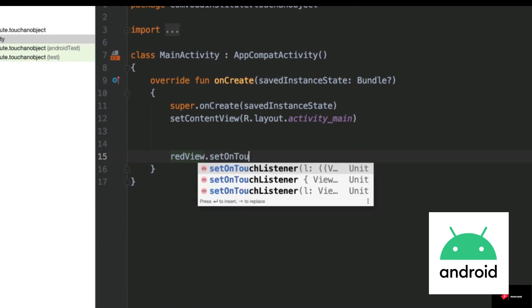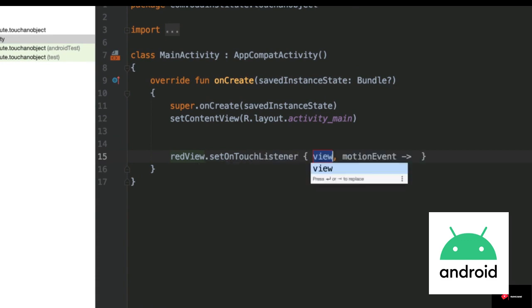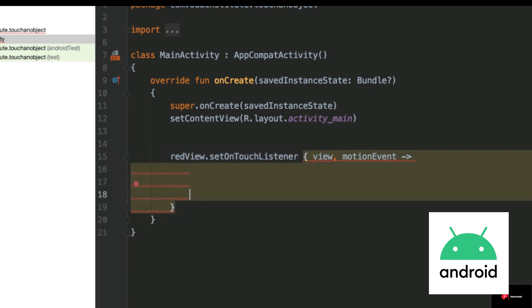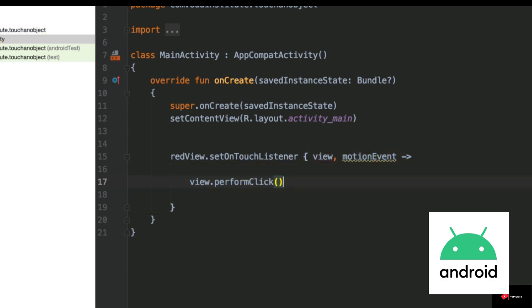setOnTouchListener. There are a few different types of methods that we can use here. For now, I'm going to use this one, where we get the view and the motion event, and then we have to return a value. The very first thing I want to do is get the view, whatever is the view, and then call performClick, which basically resolves a warning that we had over there.